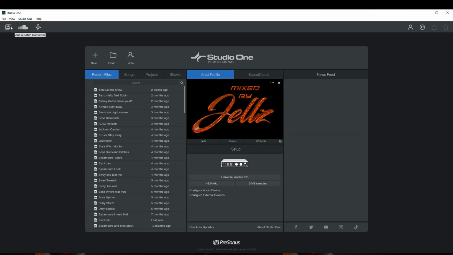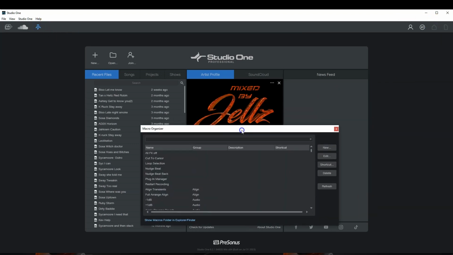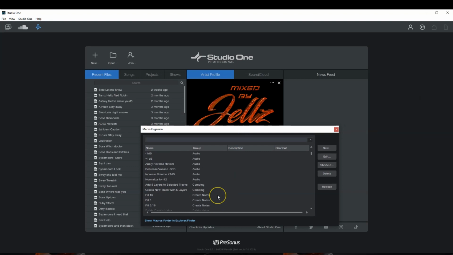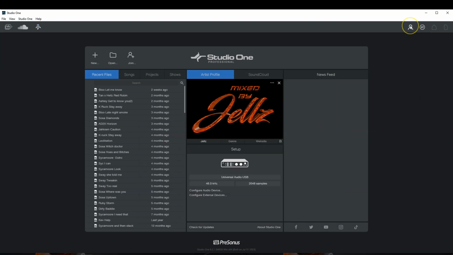Right here, you have your audio batch converter. You have your SoundCloud client. Then you have your macro organizer. This is what your macro organizer looks like. And we'll go over here. Then we have your PreSonus account. Then we have your transfers, different downloads and stuff like that.